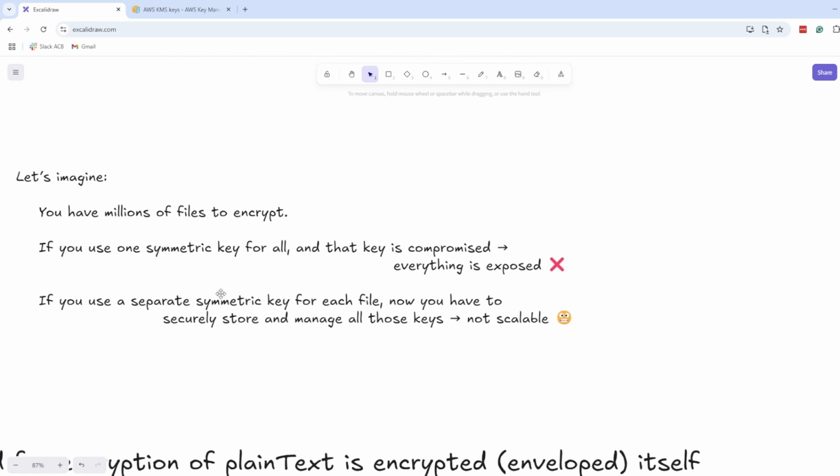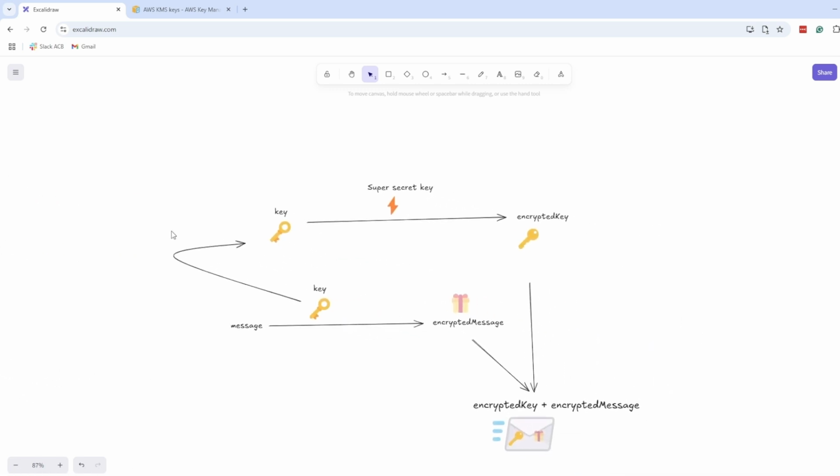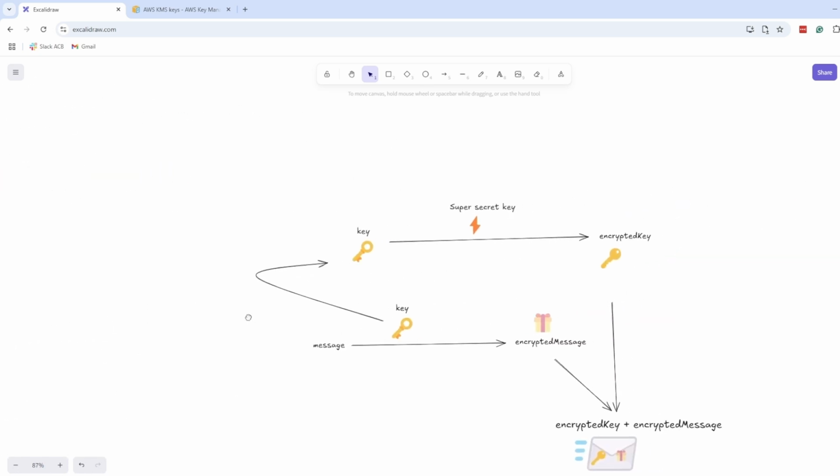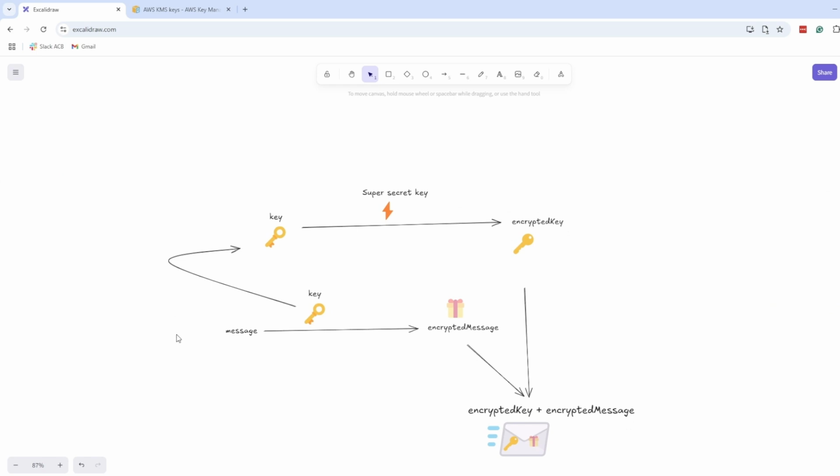The first problem was that if we use the same symmetric key for all objects, then all objects are in danger. But if we see the diagram here, for each object we can spawn a key and use a separate key for each object. Another problem was that if we use a separate key for each object, then in our key store we have to store all those keys and secure them. And that was a big problem for scalability.